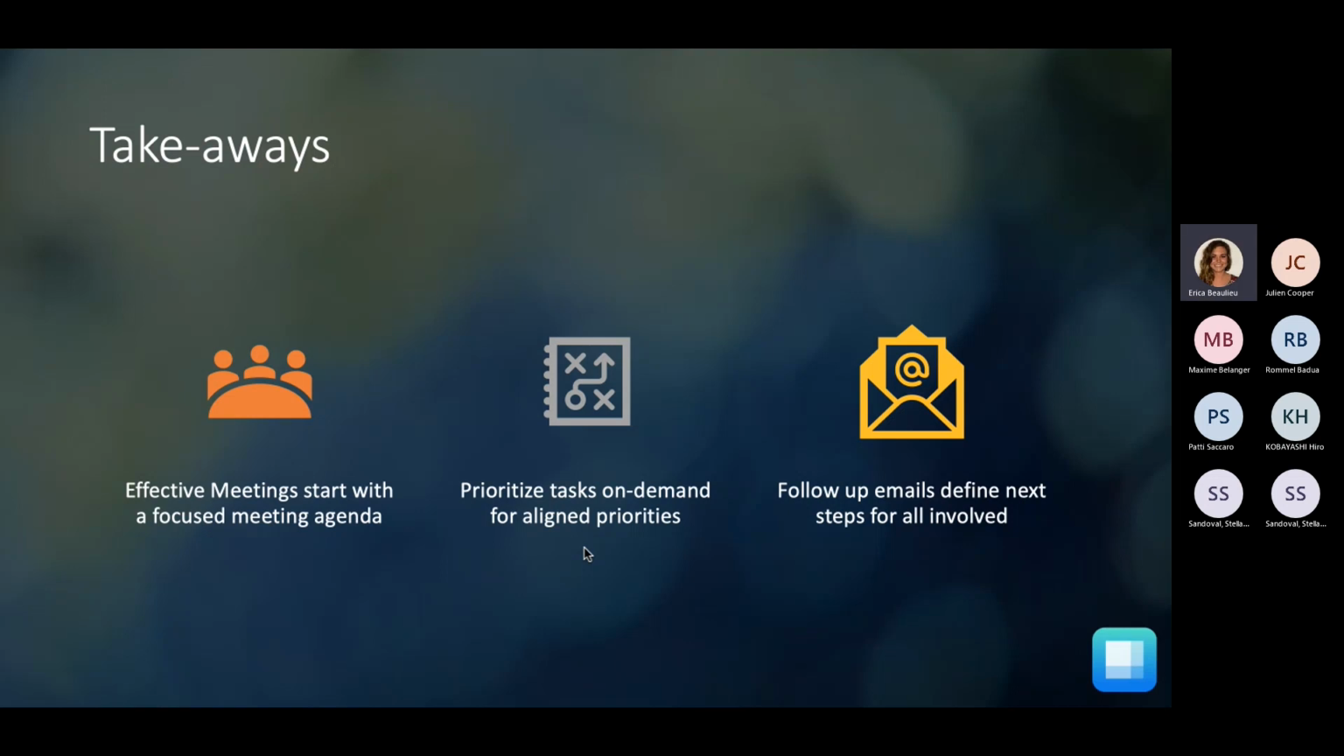Lastly, follow-up emails define the next steps for everybody involved. So again, after the meeting ends, if there's still any uncertainties about what needs to be worked on or what the next priorities are, hopefully that automatically generated follow-up email will clarify the next steps for the people that were on that meeting.